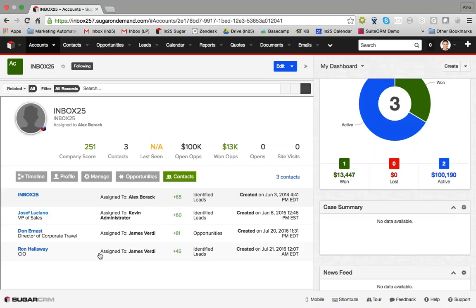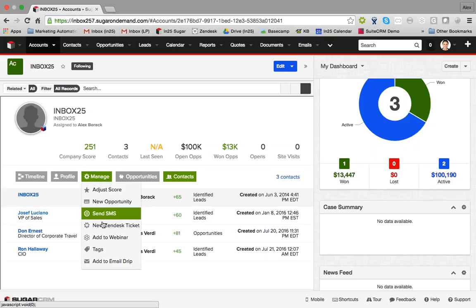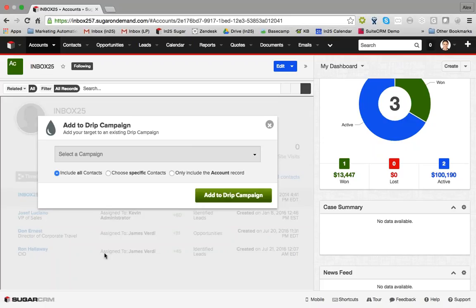Not only that, but I'm able to look at the individual lead score of each and every stakeholder within this company. I'm able to identify that the Director of Corporate Travel has been most engaged with not only our content, but other external behaviors such as visiting our website, converting and providing information via a lead capture form, or other implicit behaviors. Now that I've identified who the decision maker is, via the Manage console, I'm able to automatically enter the Chief Information Officer to an email drip campaign.